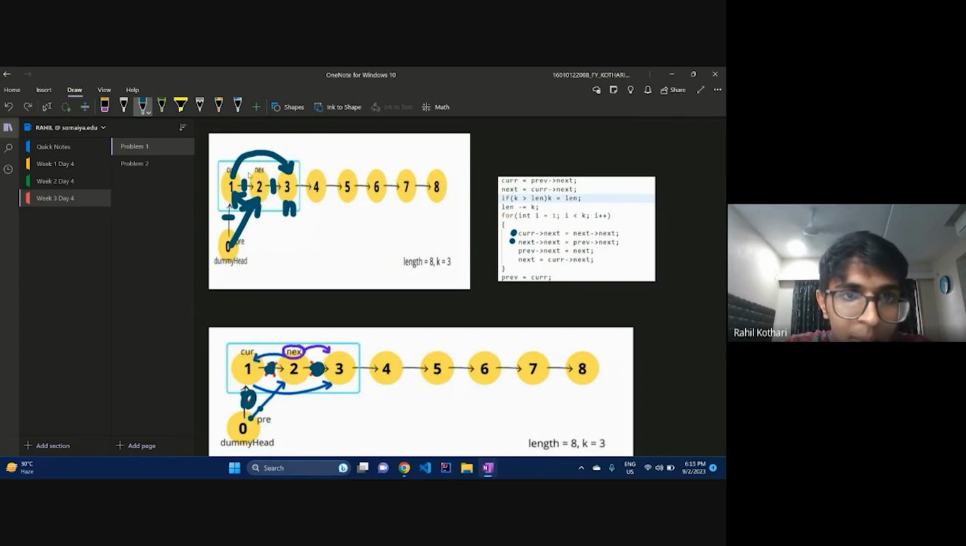Actually, no, cur still remains as 1, right? So cur's next gets moved to 4. So this is formed. Let me erase this link. So yes, this link gets broken and cur's next gets set to 4, because this NEX represents any action next, and then NEX's next is equal to previous's next. Previous is this dummy node 0, previous's next is 2, so NEX's next is equal to 2.